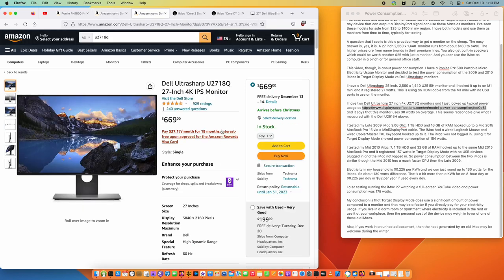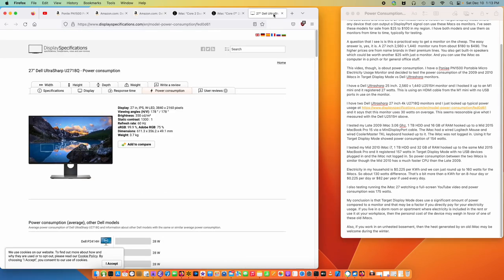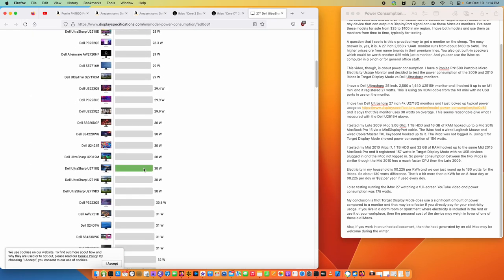I also have 2 Dell UltraSharp U2718Q 27-inch 4K monitors. The resolution is higher than the 2009 and 2010 iMac 27s, but it's just another thing to test. And instead of testing it, I just looked it up on this website, Display Specifications. This model comes in at 30 watts, which is reasonable given that a 25-inch monitor came in at 27 watts.